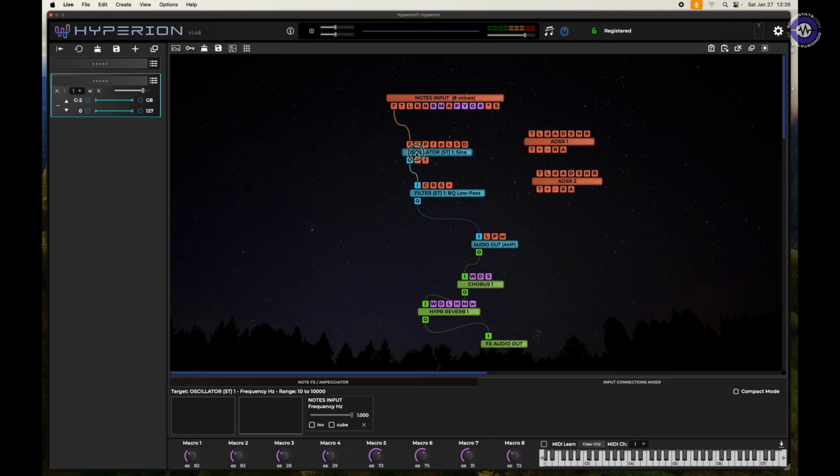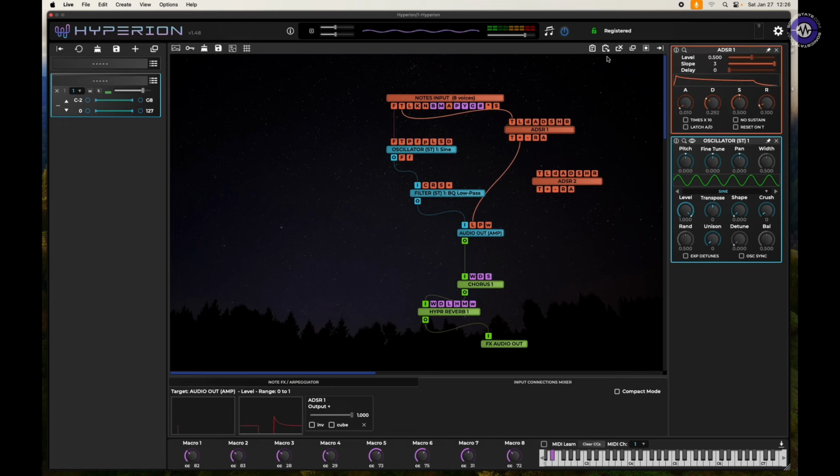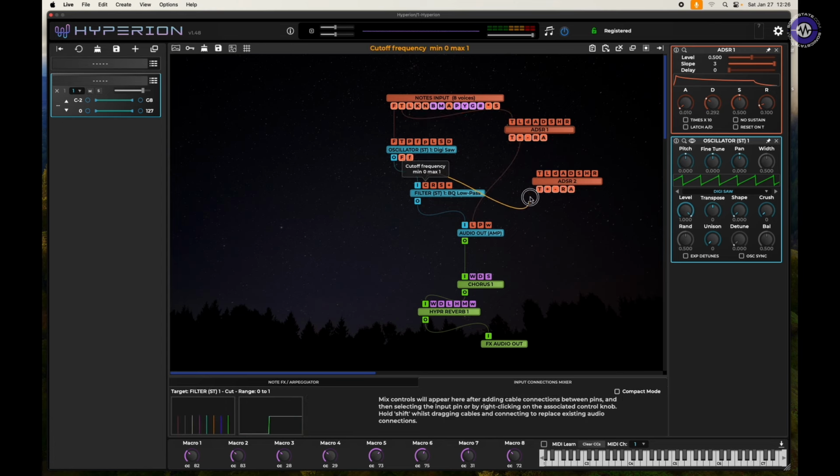So here I'm going to connect the frequency to the oscillator, and I'm going to connect the trigger to the ADSR, and I'm going to connect the output of that to the audio level. And we should start to hear something. Right, so it sounds like we've got a sine wave maybe? So that's a sine wave, but let's change to square wave. So there's multiple oscillator types. Maybe we'll modulate the filter as well.